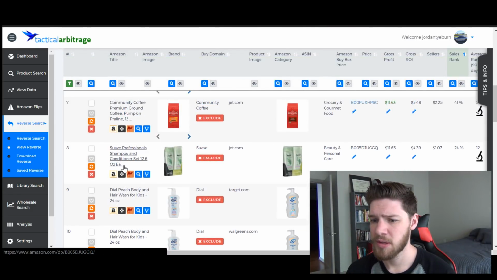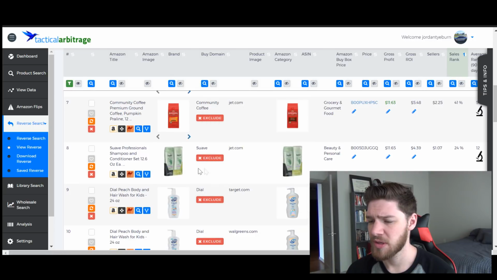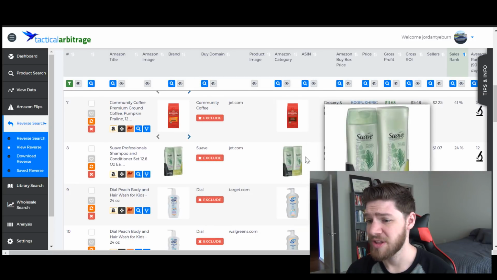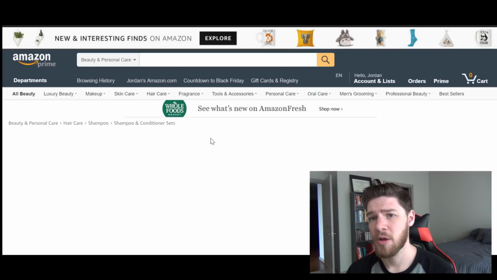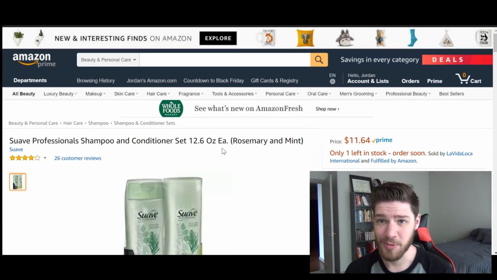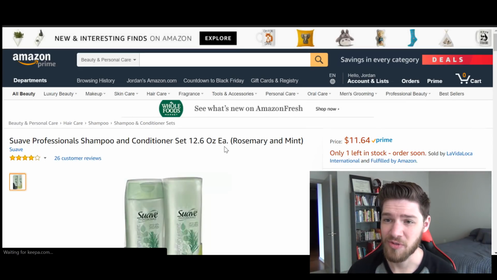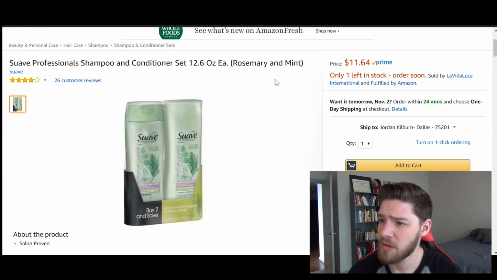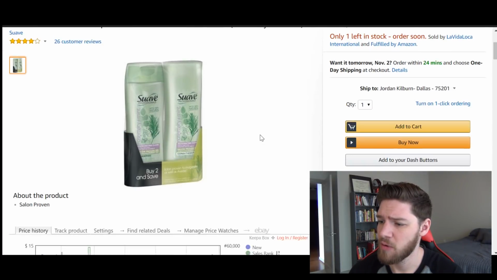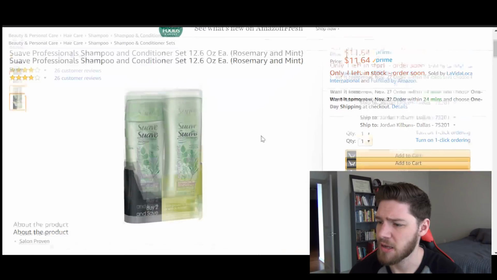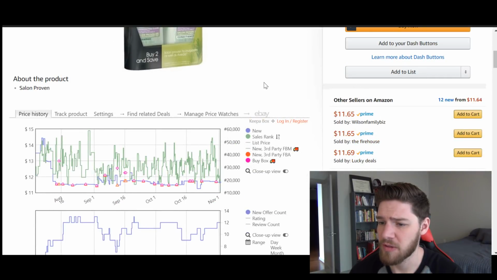So let's look at these Suave Professional. This is a shampoo conditioner set. All right, we're going to click that fork. It'll open up the place that we sell it, which is Amazon, and the place that we buy it, which is Jet. So here's the Amazon listing. It's selling for $11.64, and this guy's actually about to run out of stock. And then there's a few other sellers that's also selling.